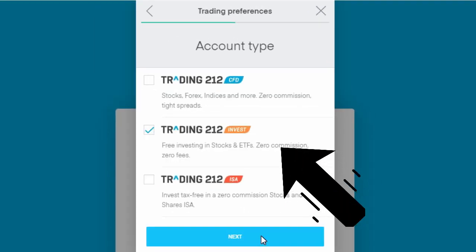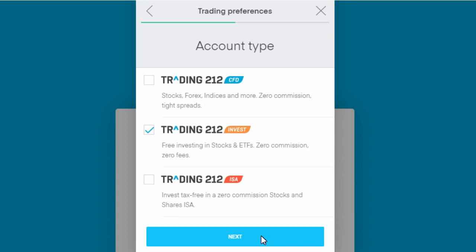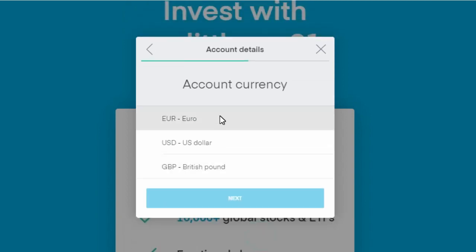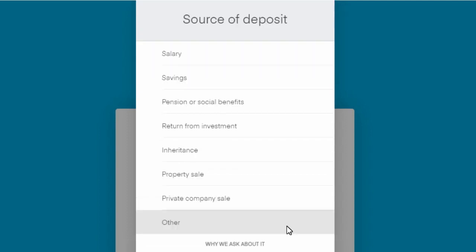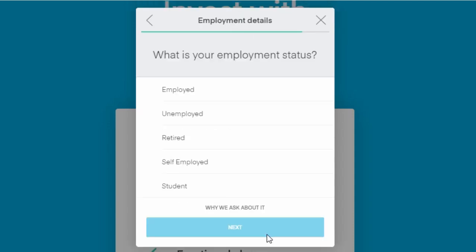Now once you've selected the account type that you wish, you're going to be presented with this screen here. So you need to select if you're trading in euros, dollars or pounds sterling, and then it's going to ask you what your income is and the value of any savings and investments that you have, as well as the source of your deposits, so whether that be salary, savings, pensions, return from investment, inheritance, property sale, private company sale or other. And then you need to fill in your occupation.